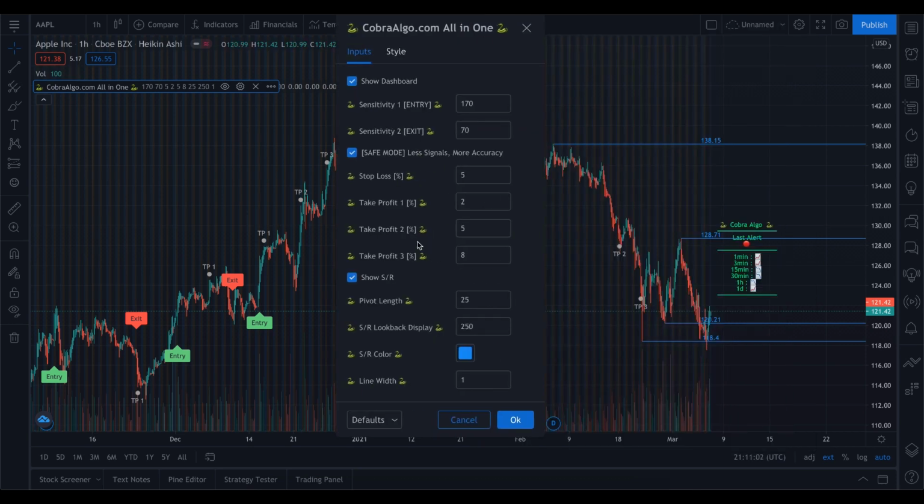Here is the show support and resistance lines. Once you disable this, it's going to make the blue lines go away, and then you can enable them if you like them. Pivot length, you can just adjust with these settings. The higher you go, the more lines and support and resistance you'll see, but then there'll be too many to be aware and accurate of the lines, so I just have the default as 25.